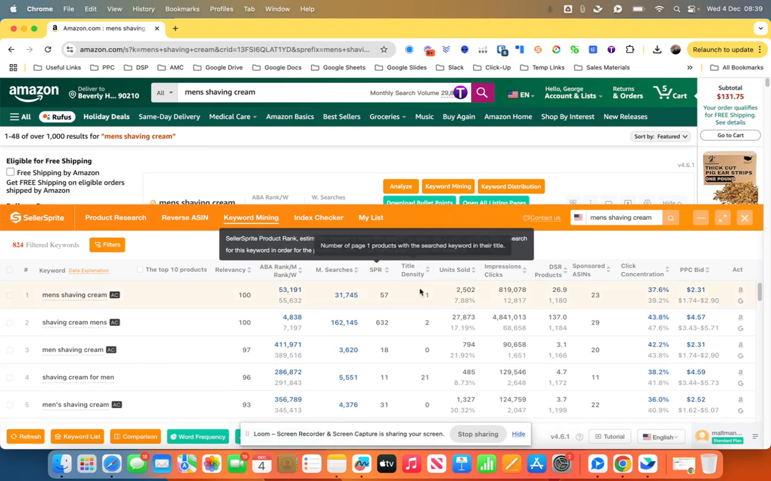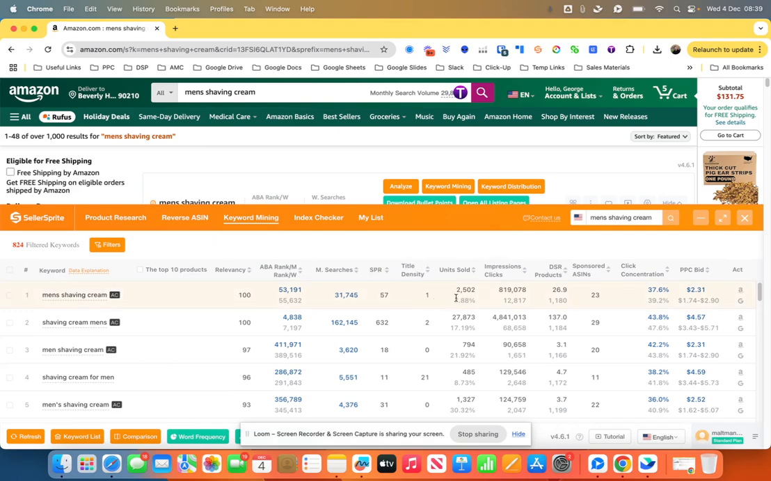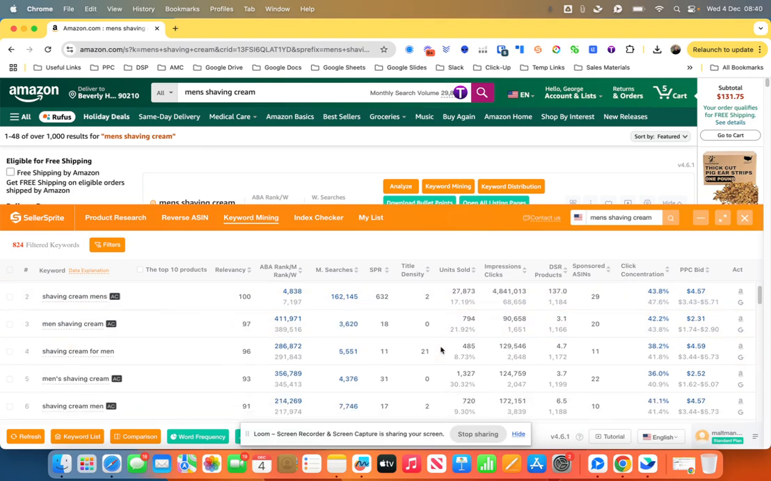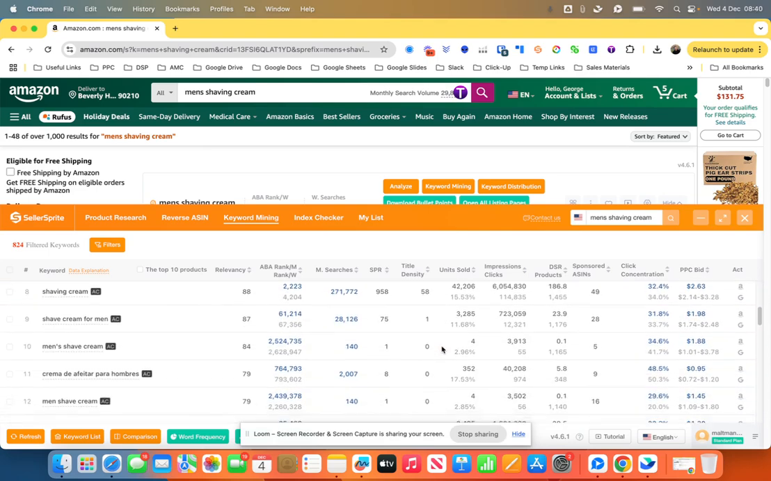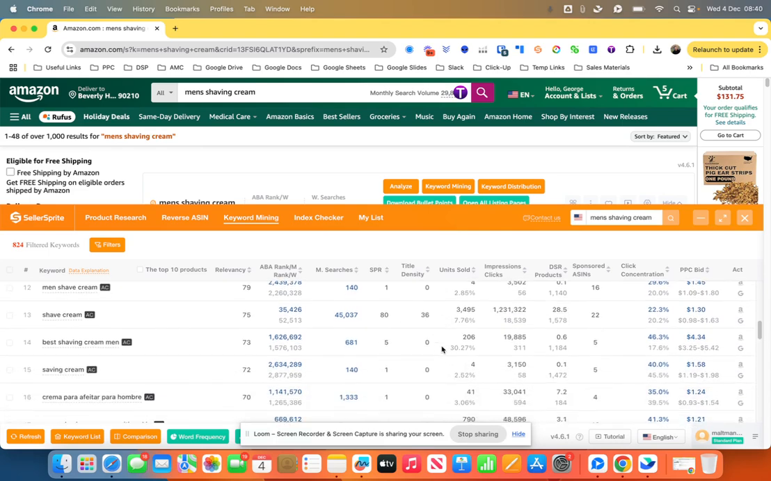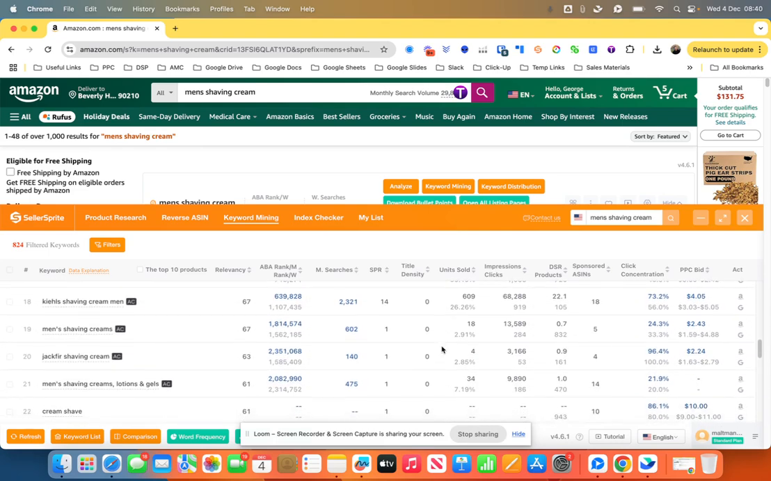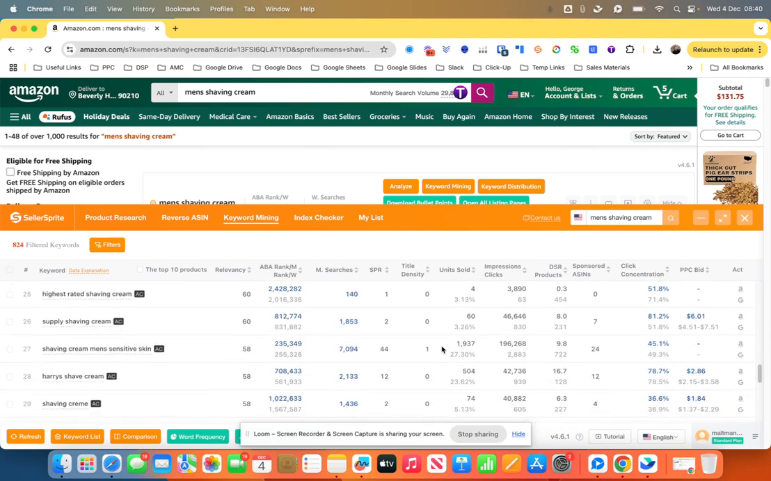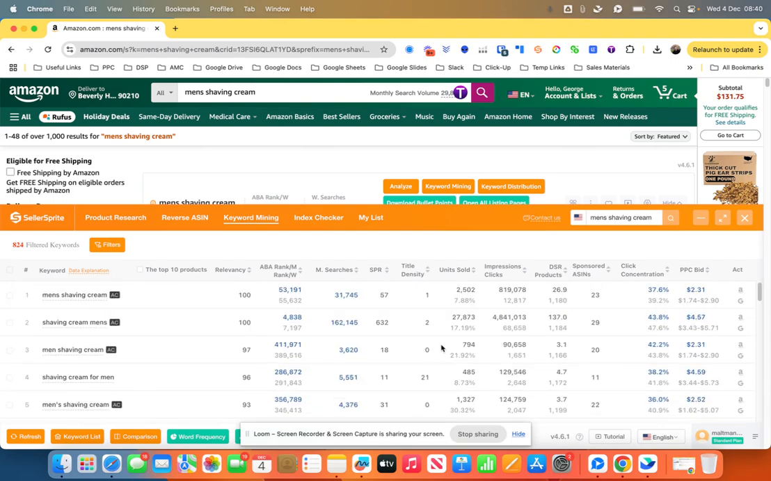It's got its product rank, title density, and also the units sold. So how many units have been sold for that particular keyword. So you can see again here, men's shaving cream, it states here 2,500 sold, whereas shaving cream men's 27,000. So there's a massive difference. So this will give you much greater insights into how many units sold. And then you can just download this, and it just gives you more data that you can play with. So these are the options in terms of finding keywords.